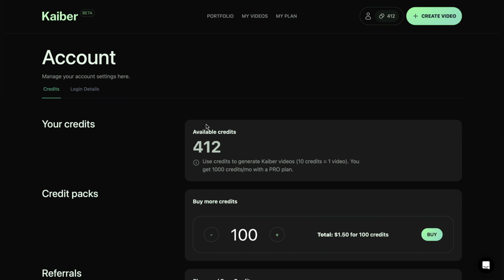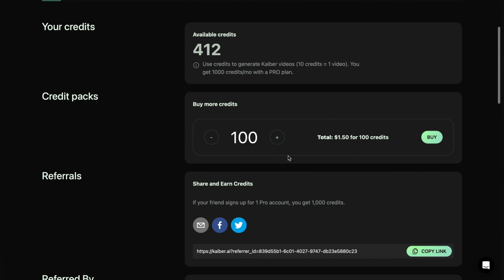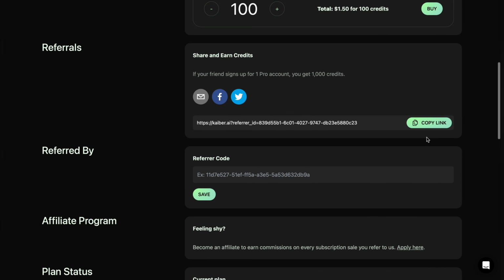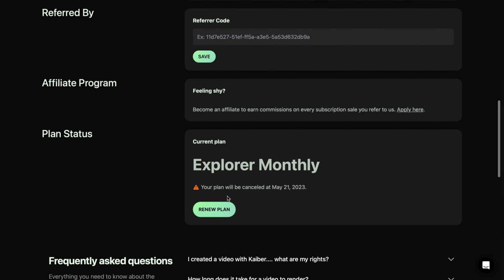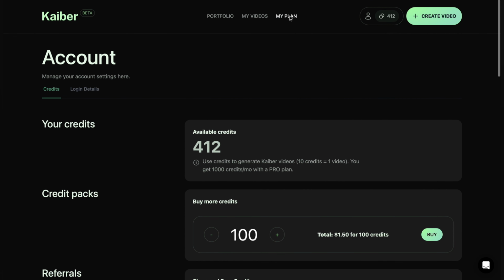Here it is a credit point, and 10 credit points is equal to one video. It's only 8 seconds. More than that, every 1 second will cost 5 credit points. And here the referral code is there. If you refer some of your friends and they log in, they will get 1,000 credit points. And this is the plan. You can start as a trial period, then go for it.